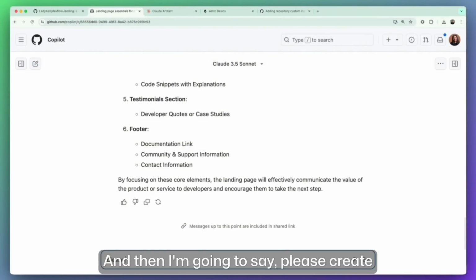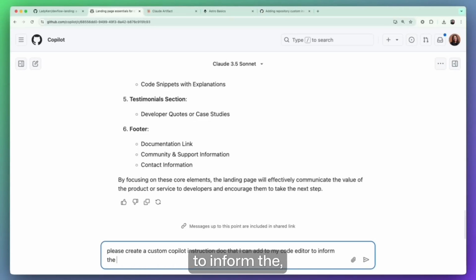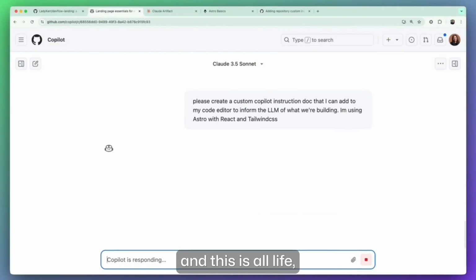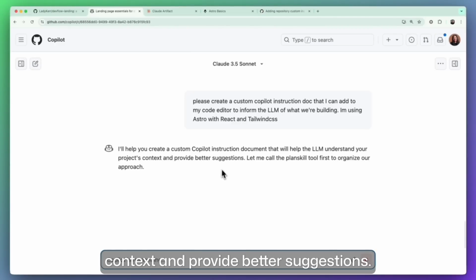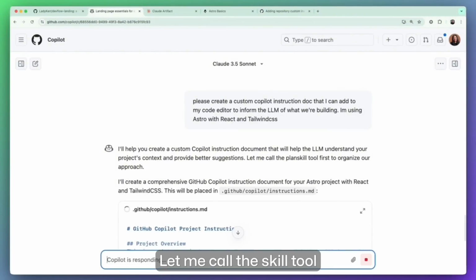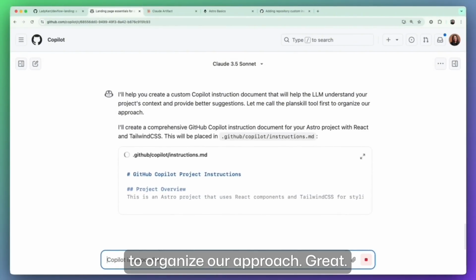And I'm going to say, please create a custom Copilot instructions doc that I can add to my code editor to inform the LLM of what we're building. I'm using Astro with React and Tailwind CSS. And this is all live, so if it doesn't work, you will be the first to see. So I'll help you create a custom Copilot instruction document that will help the LLM understand your project's context and provide better suggestions. Let me call the skill tool to organize our approach.